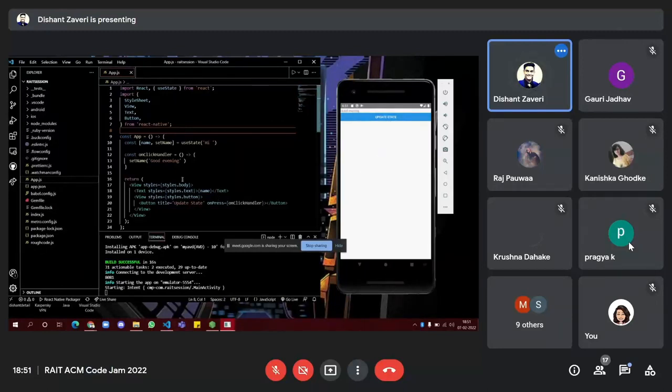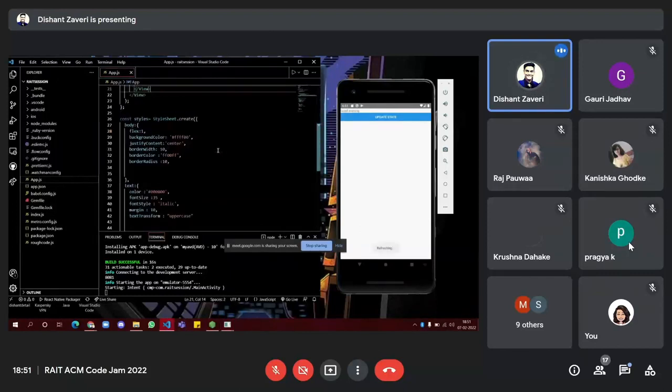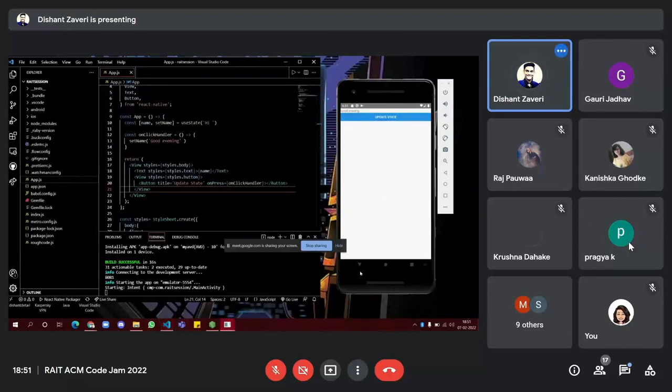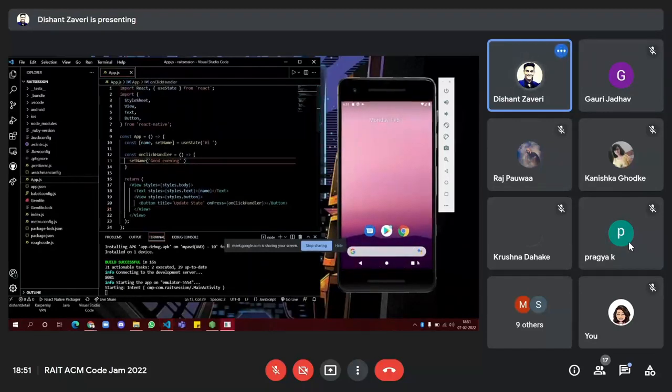See, I don't know why the changes are not reflected. Okay, I don't know why the changes are not reflected. That's okay. This was only styling the style sheet.